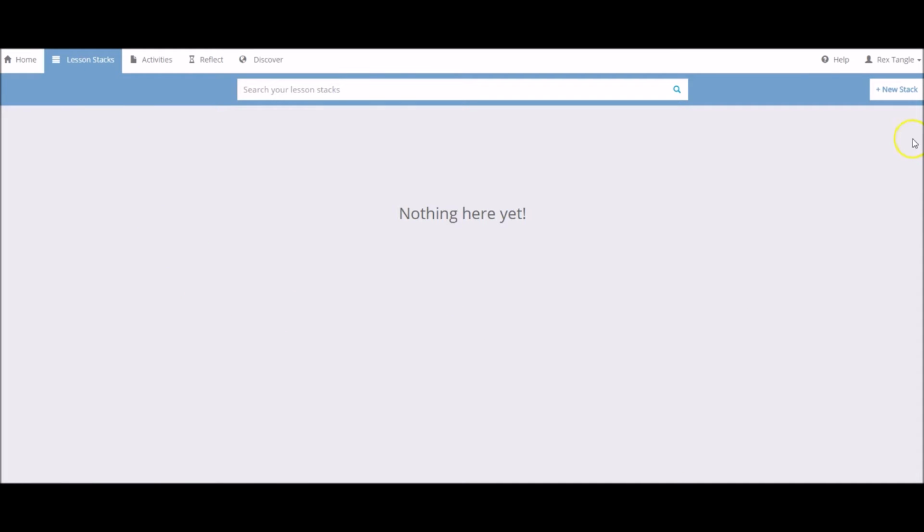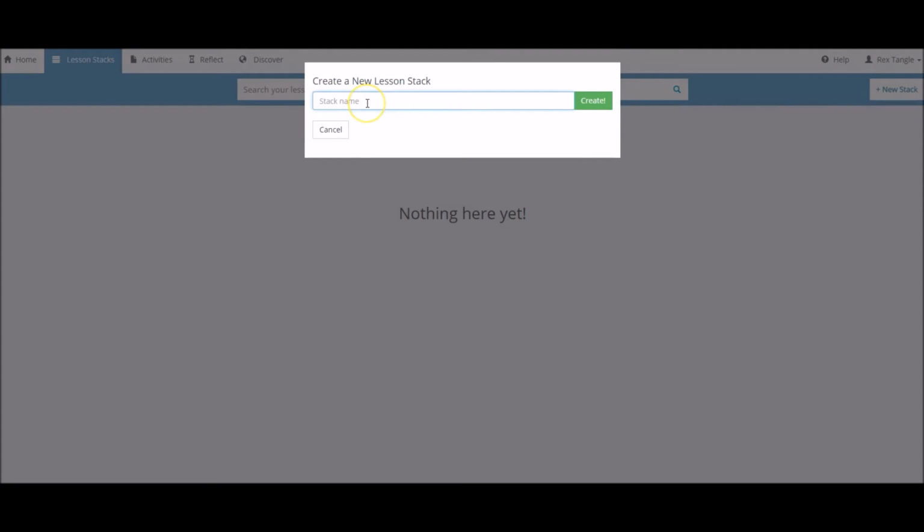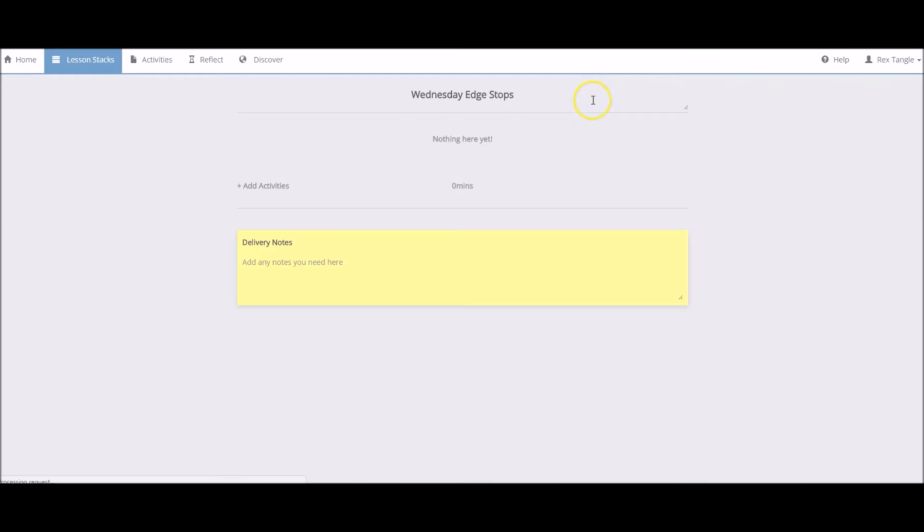So there's nothing in here at the moment. I'm going to click new stack and I'm going to call it Wednesday Edge Stops. You can call these anything you like. I tend to name them after when I'm going to deliver them. Okay, so here is my lesson stack.